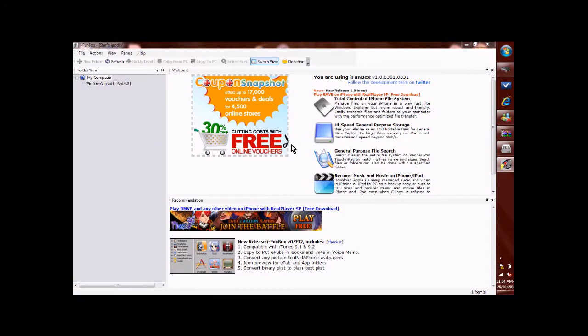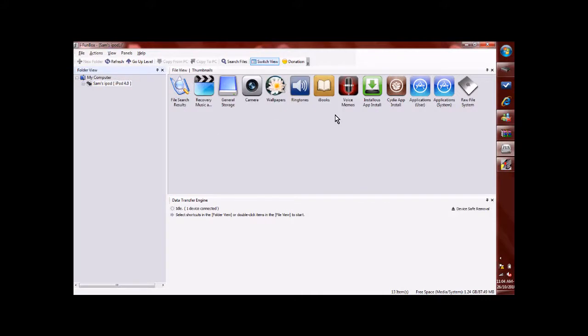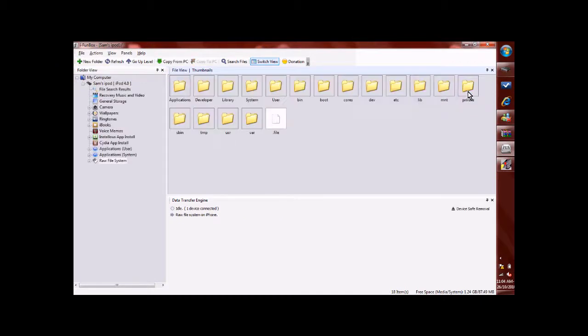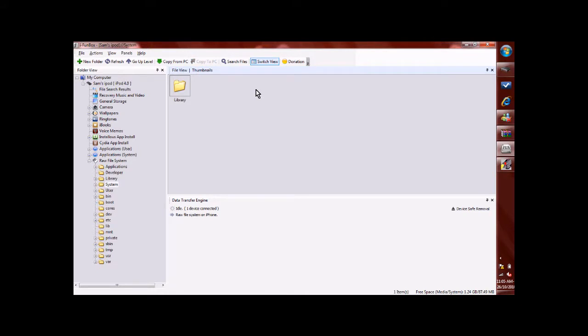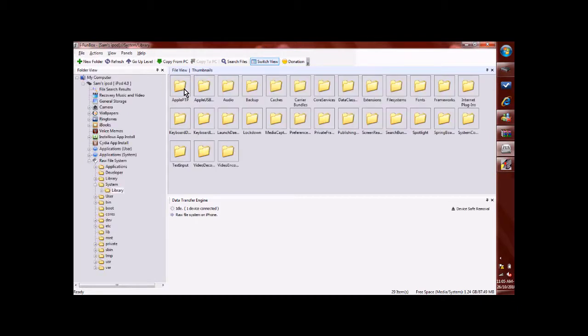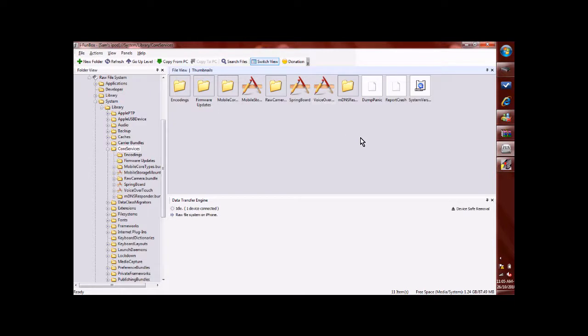When that's cancelled, you're going to want to click on your iPod Touch and then go into raw file system. Then you'll get a variety of folders. You'll want to go onto system. Inside there will be a folder called library, which you'll also want to click on. Then there'll be some more folders, and the folder you'll want is called core services.